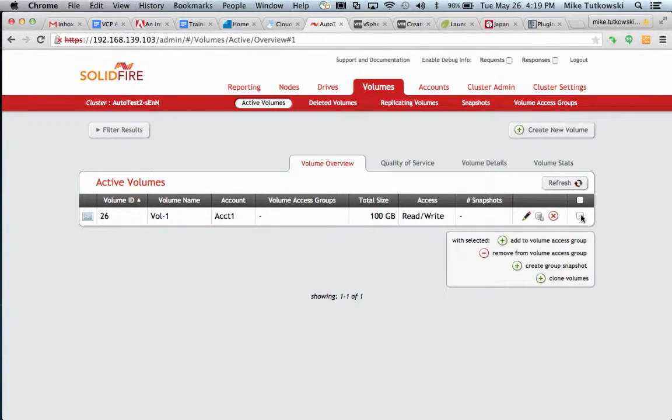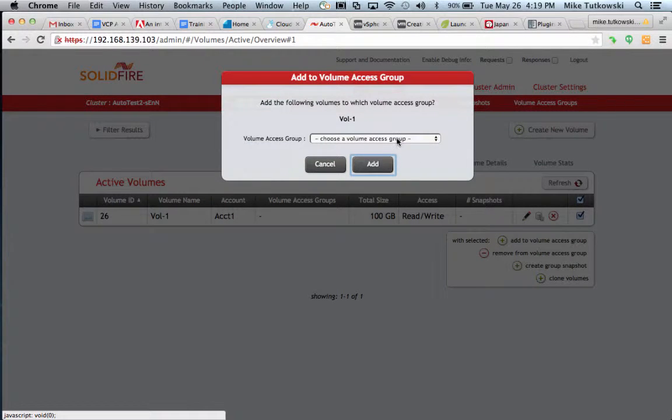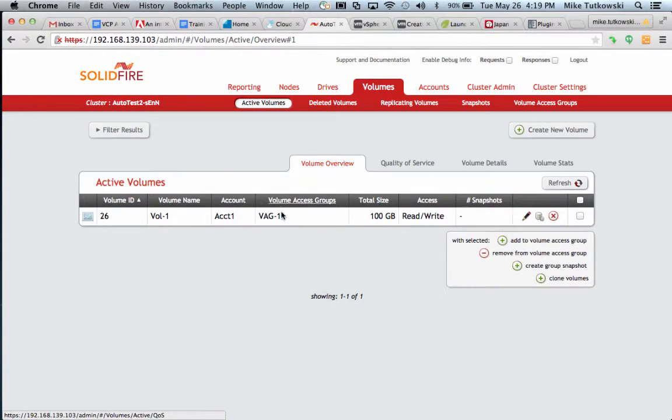I'm going to click on the checkbox for our one and only volume. There's an Add to Volume Access Group button, which I'm selecting. From the drop down, I'll pick our one and only volume access group and hit the Add button. Now we have our volume, which is associated with ACCT1, and it's in VAG1, which means both of our Zen server hosts have access to this particular volume.